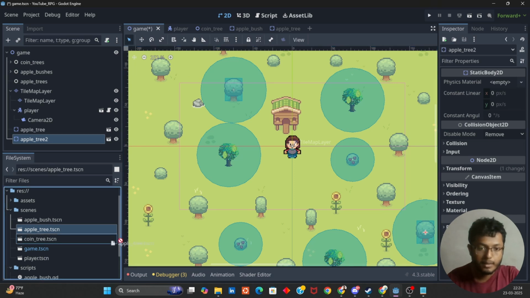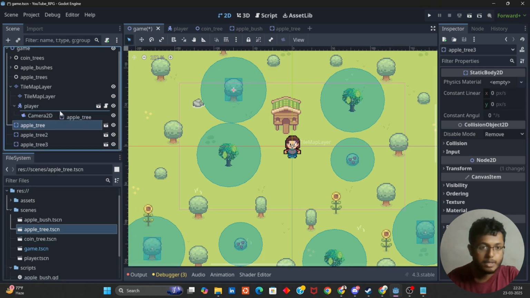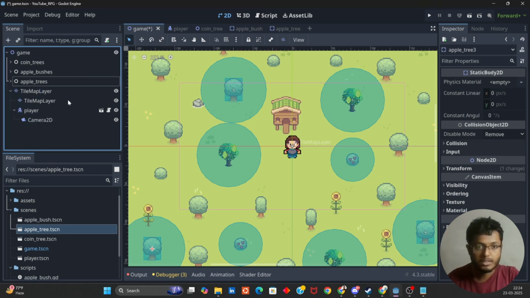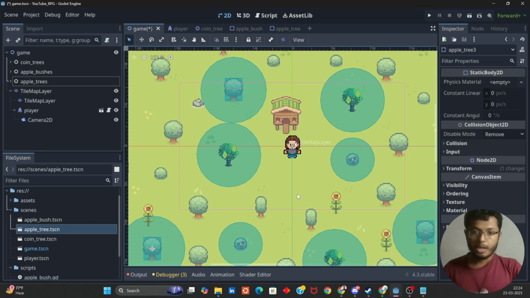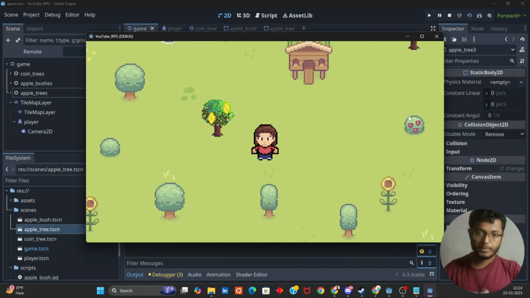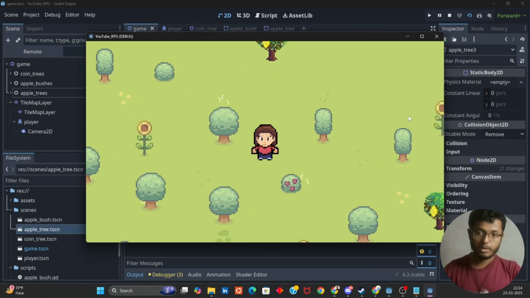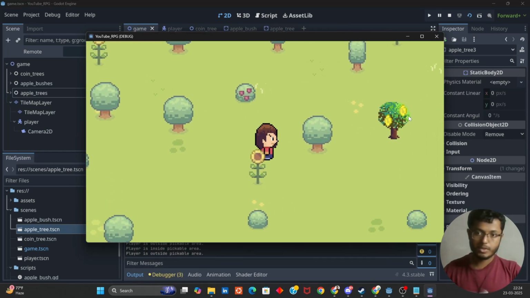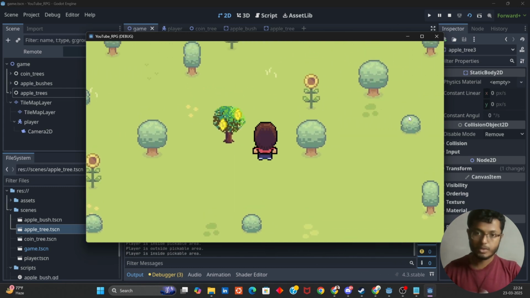Okay, let's add another one here. So we have three. Let me put it all inside one node so that we don't have a cluttery scene. Okay, so now if I just run the game, I will have my apple trees, but the apple trees are not really functioning. But from our collision, we can understand which is an apple tree.